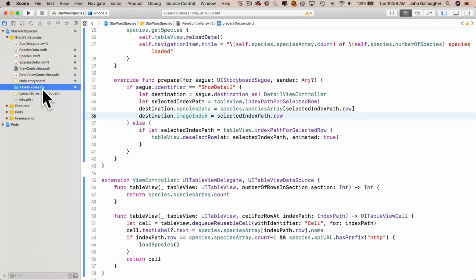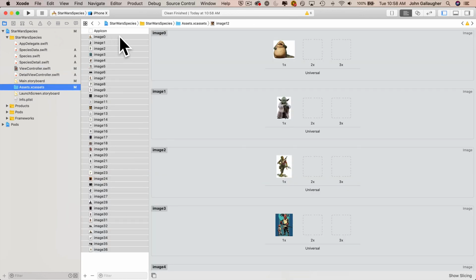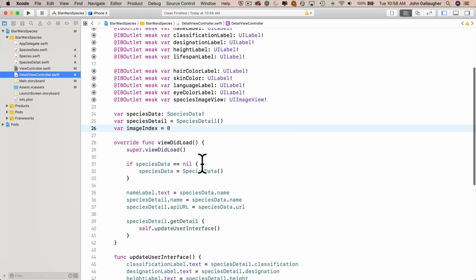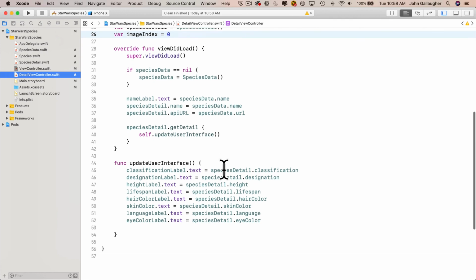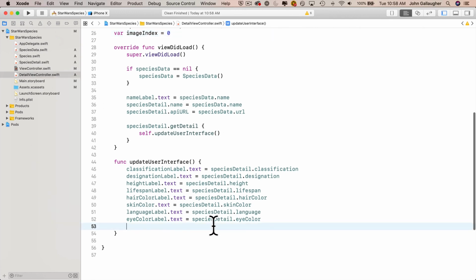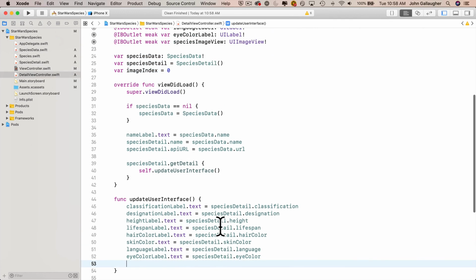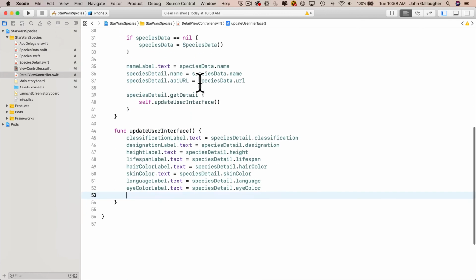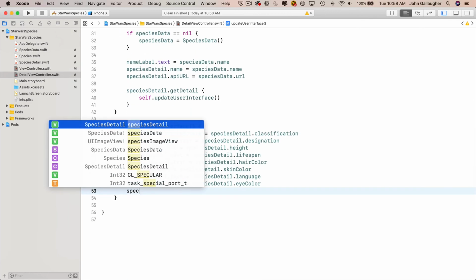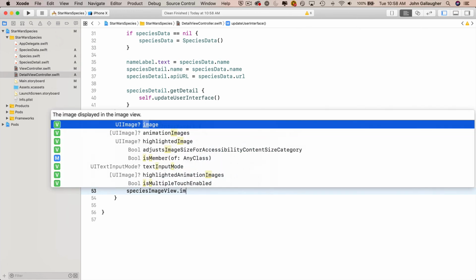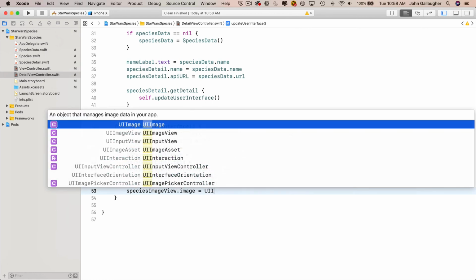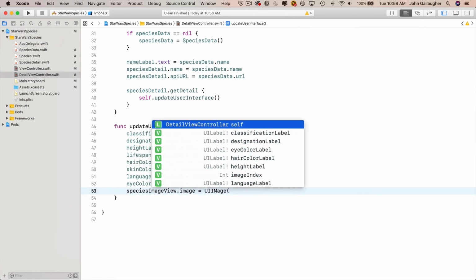If we take a look at the asset names, the first image for Jawa is 0, 1, 2, 3. So super easy in terms of how we can show the image if we go into DetailViewController.swift. Same way we've shown images in everything else that came out of the assets catalog. What did we call this? Species image view. It's an image view, dot image equals UIImage, open parentheses, we're going to go to the image factory and give it a name.